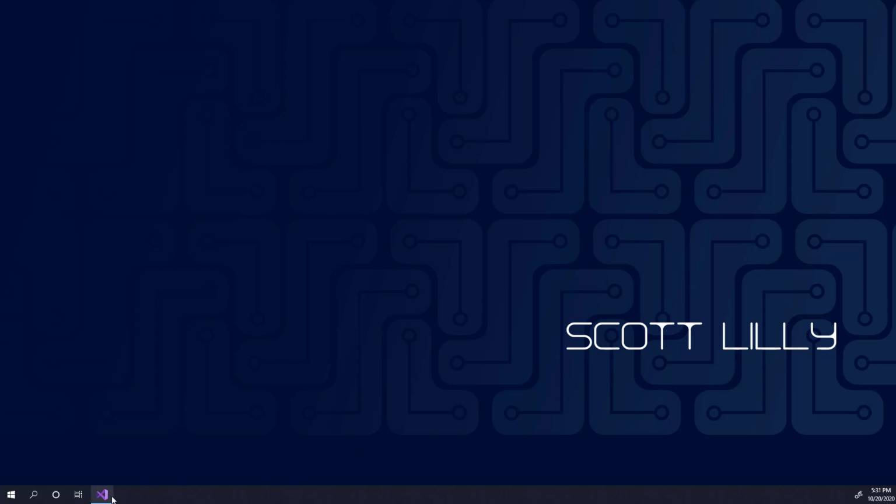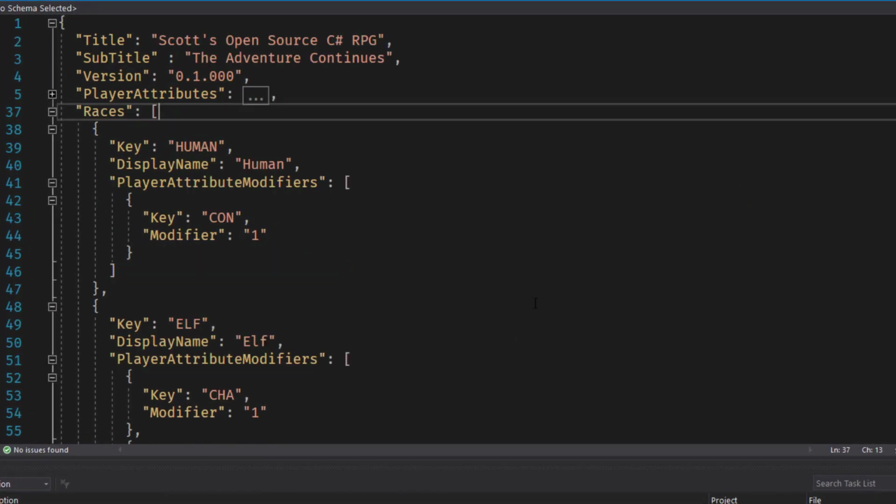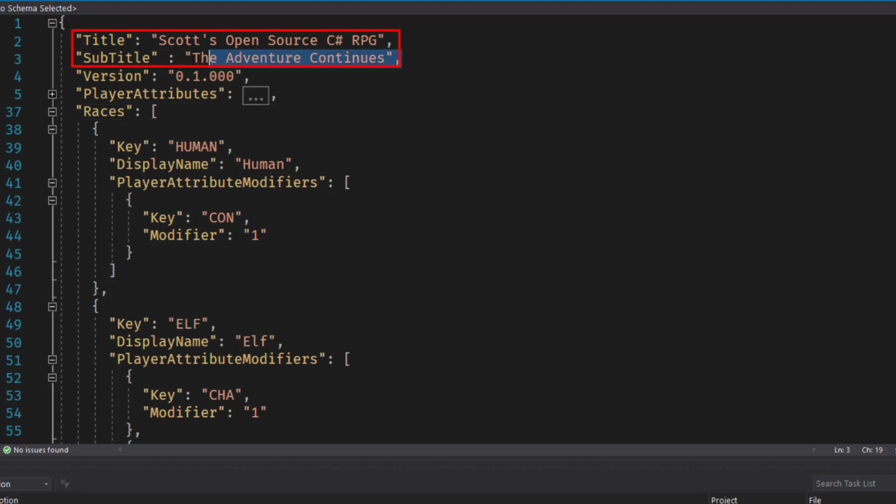We'll start by opening up Visual Studio and going into the gamedetails.json file. First thing, I changed the name up here to title and added a subtitle node just so we have the ability to make our games look a little bit more custom and kind of create a series of games. But the main thing I added here was this whole new races list.